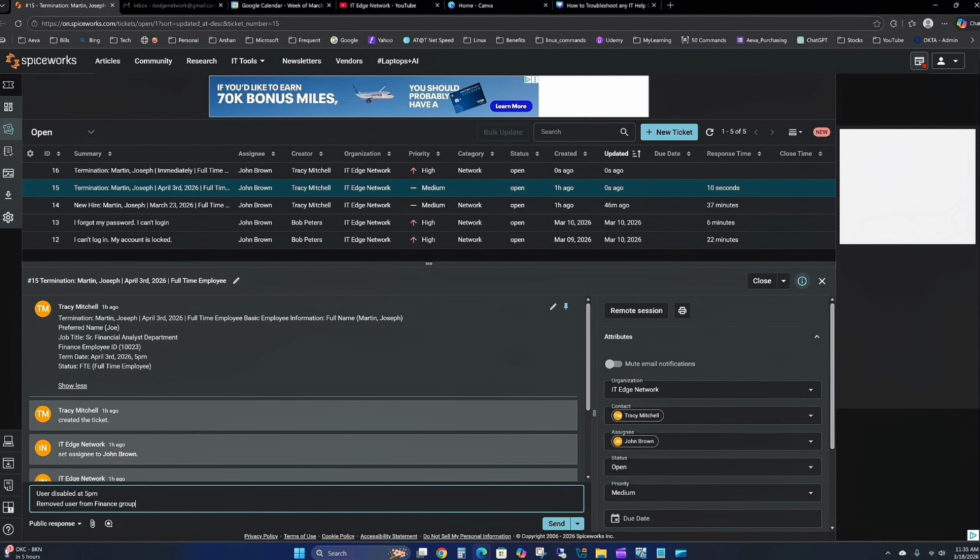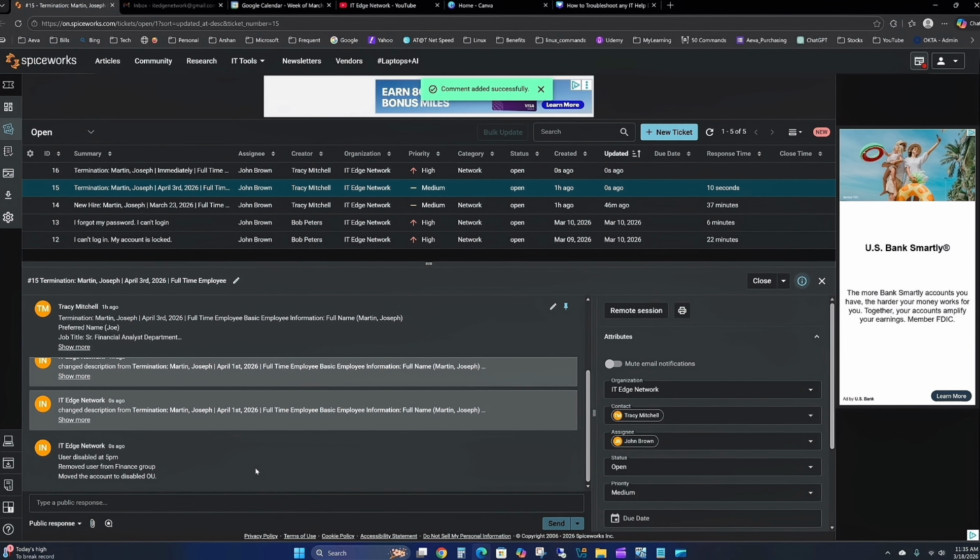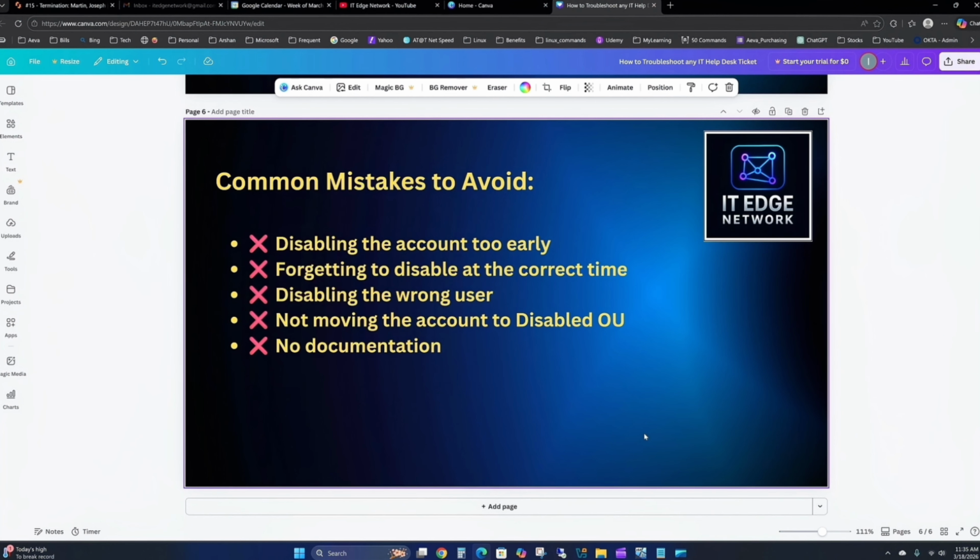But for now, later on when we cover OUs, that's when you will put another line here, like move the account to disable OU. But since we don't have OU set up yet, I'm just giving you advanced information. So once you have that, you hit send, and now this is part of the ticket. That's a record. Auditors can see it. Your managers can see it. You're safe.